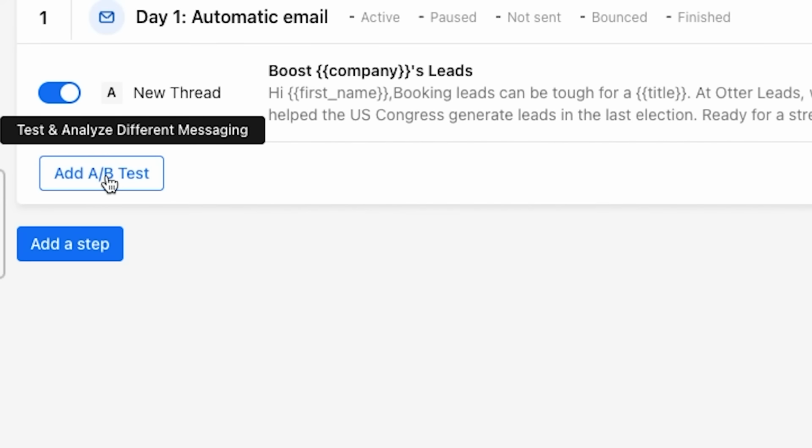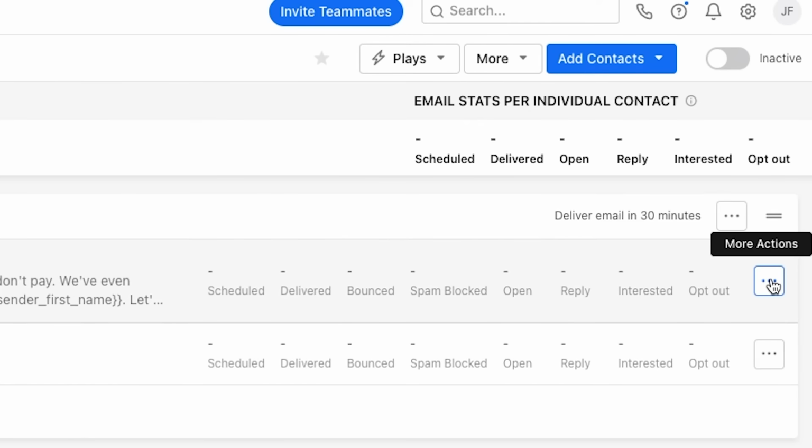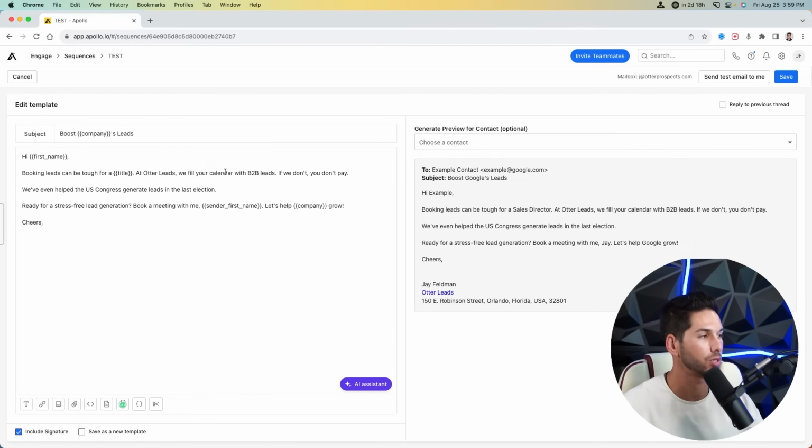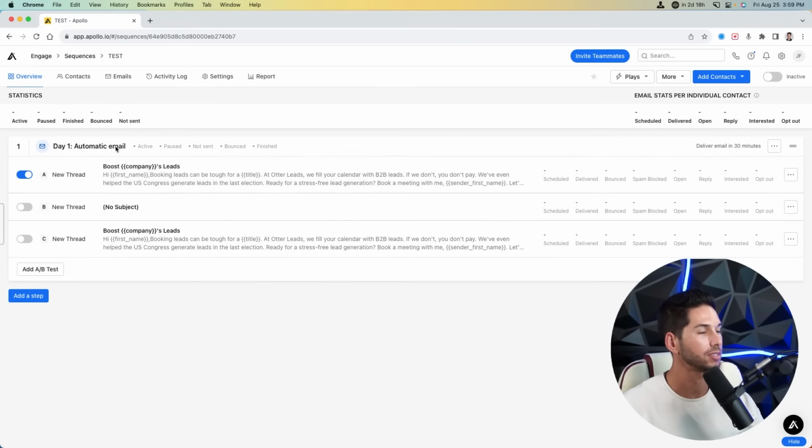So you can add an A/B test here, or you can come into more actions on the right-hand side and clone. And that will clone that into an A/B test so that you can just edit, say, the subject line or edit one variation in that first line. Okay, so that's on step 1.